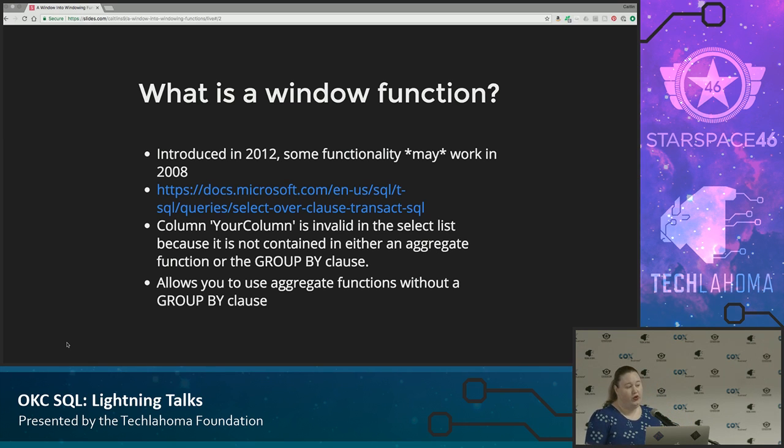What is a window function? These were introduced in SQL Server in 2012, although according to Microsoft documentation, some functionality may work in 2008, but I don't have an instance to test it. Just 2012. Here's a link to the official Microsoft documentation on them.